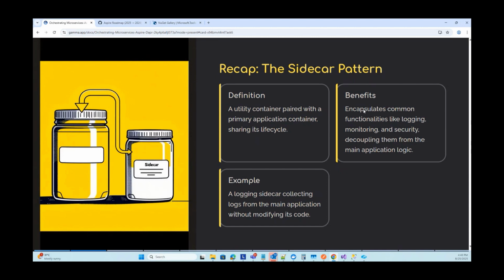So it's paired with a primary application container and shares its lifecycle. It's like logging, monitoring, security, decoupling, and many more. A logging sidecar having its own code is an example that you can get. Okay, if we move on to the next one.